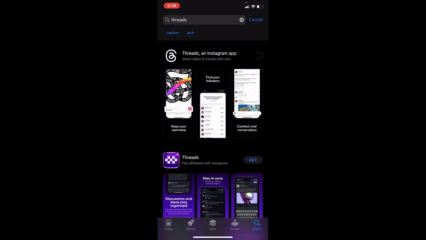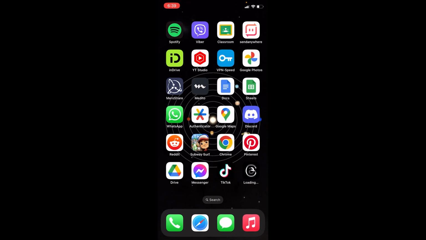Now in my screen it's showing me this cloud icon. In your screen it might show you Get. Doesn't matter if it's a cloud icon or the Get, just click on it and it will start to download. Once it starts to download and install, you can go to your home screen and you can see the Threads logo over here. Once it downloads and installs, just click on it and open it and use it. It's that simple. So that's how you guys can download Threads on your iPhone.